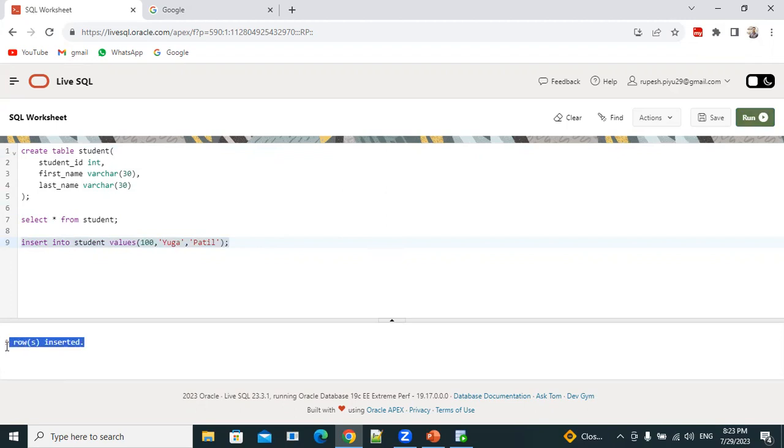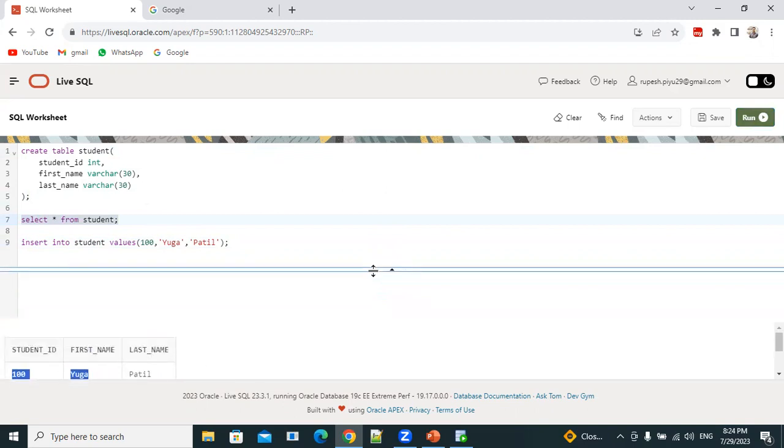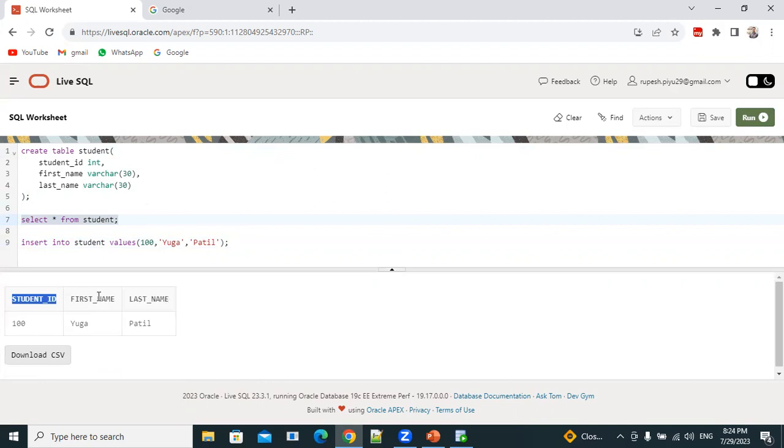See, here you will see one row inserted. Now you can run this query: select star from student. You can see the record, right? See, student ID, first name, last name.